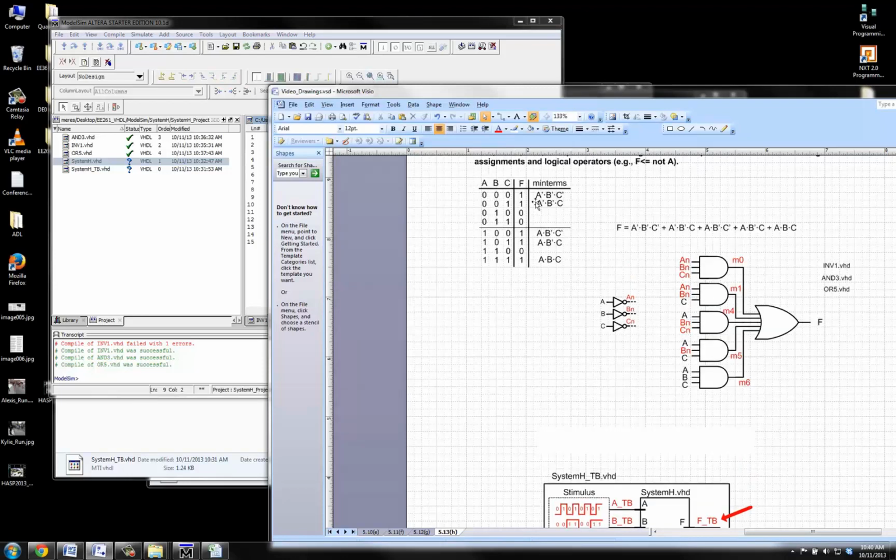Is that right? Let's see, M0, M1, and then 2, 3, rows 2 and 3 don't have one. Then we have 4 and 5, that's good. Then we have 6, then we have 7. Let's call this M7. Much better. So we need those signals. So let's pop those in here.